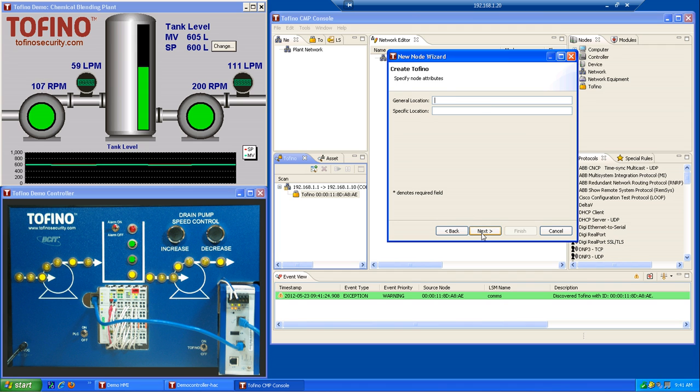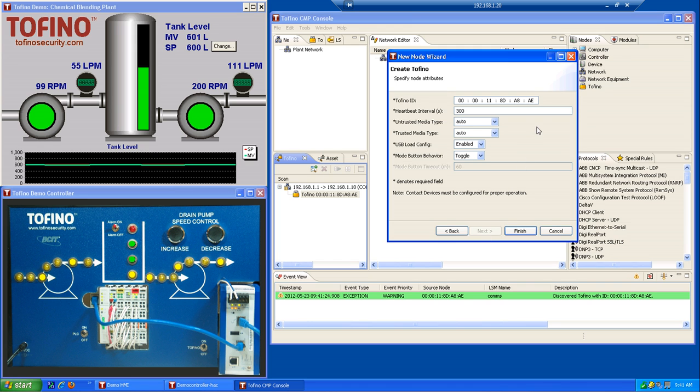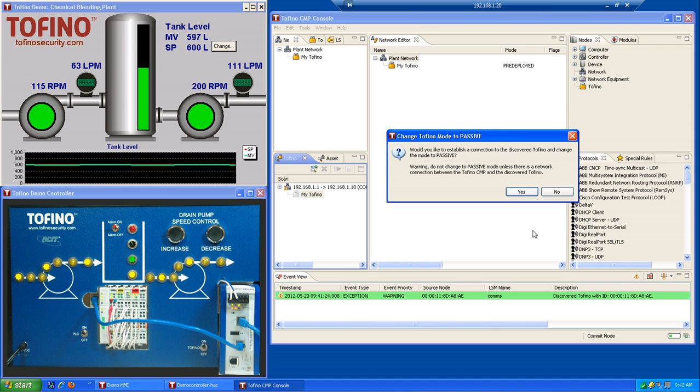Click the next button. I can set up a location if I like. Now, as a result of the Tofino discovery scan, the ID is already discovered. All I have to do is hit the finish button. When I do that, CMP asks me, do I want to set this device to passive mode? The answer almost always is yes, I do want to do that.